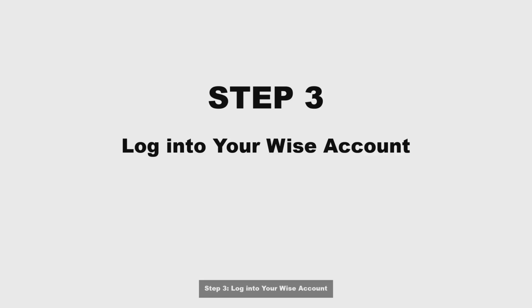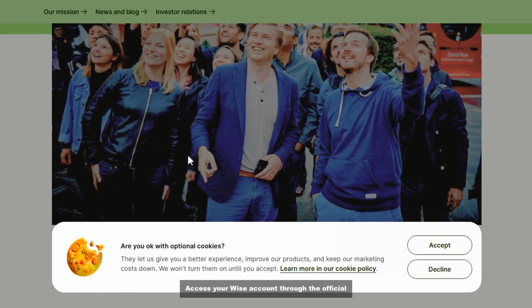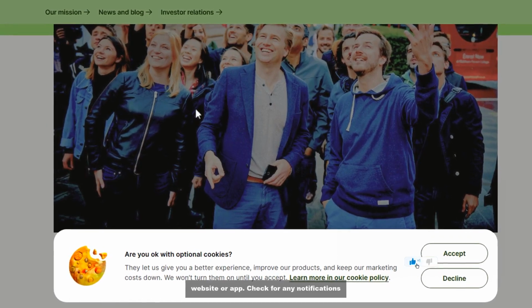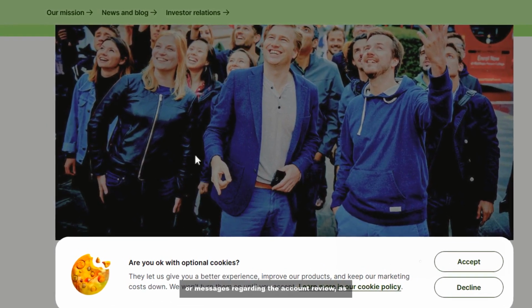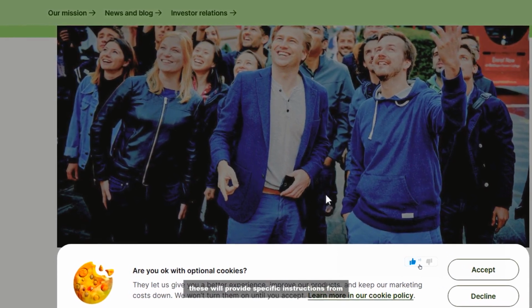Step 3. Log into your Wise account. Access your Wise account through the official website or app. Check for any notifications or messages regarding the account review, as these will provide specific instructions from Wise.